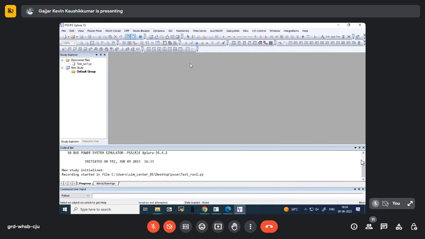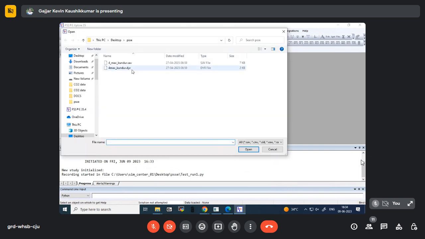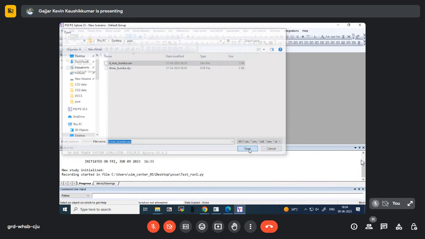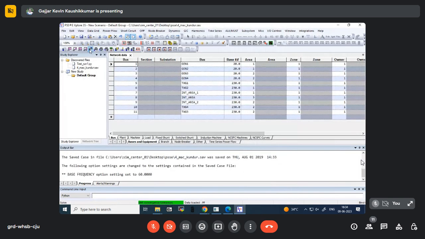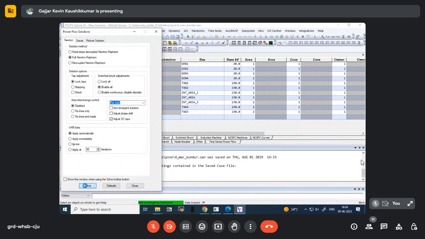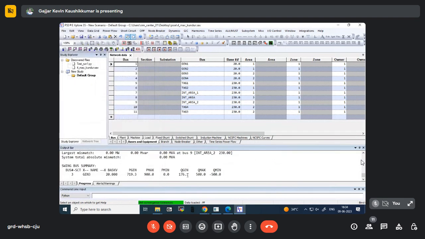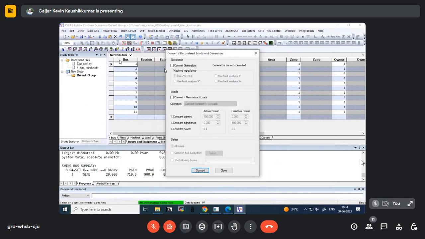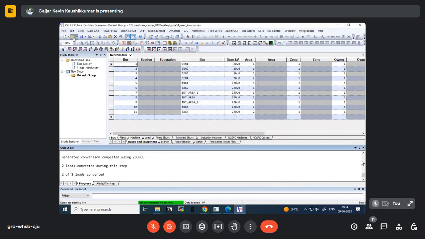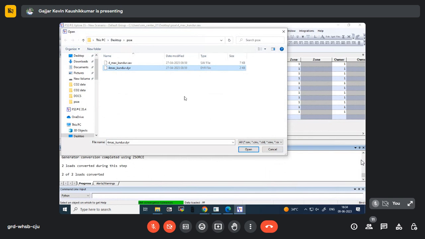Okay, so now whatever action we take from now onwards, it keeps a record of it. Fine. So let's open the raw file again and perform the load flow. Done. Now let's convert it. Convert the load and generator to go for dynamic simulation. Done. Now let's load the DYR file, the dynamic data file.